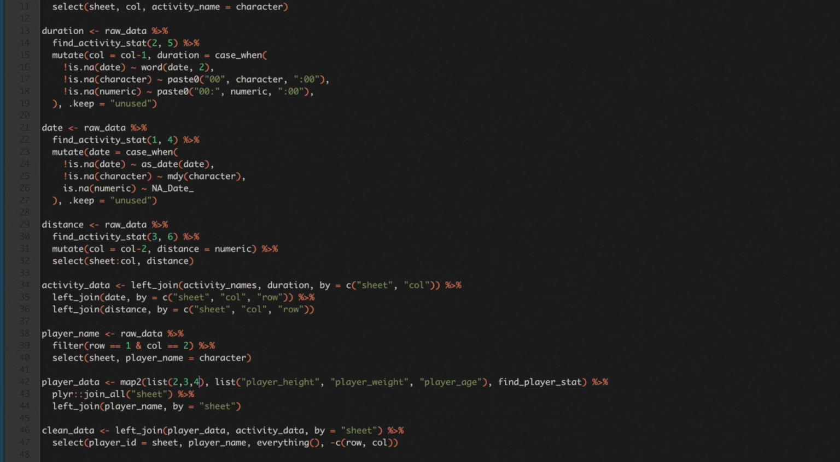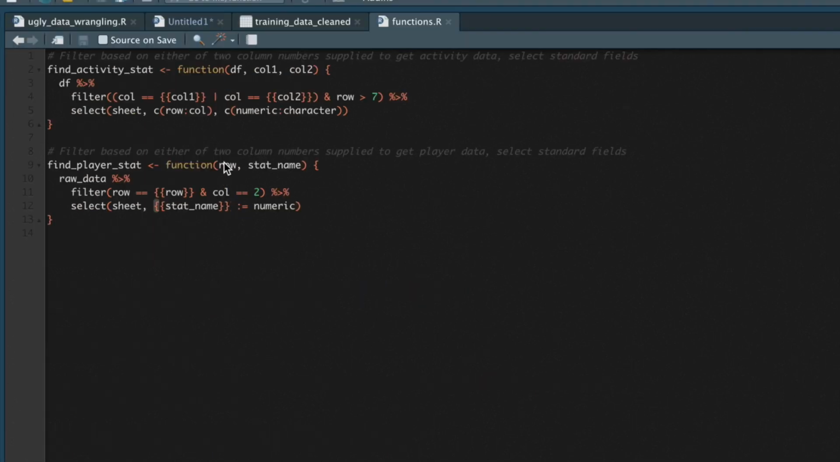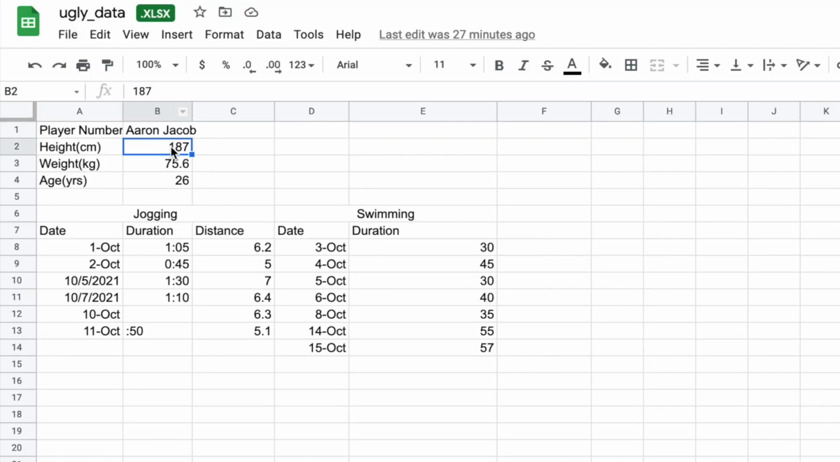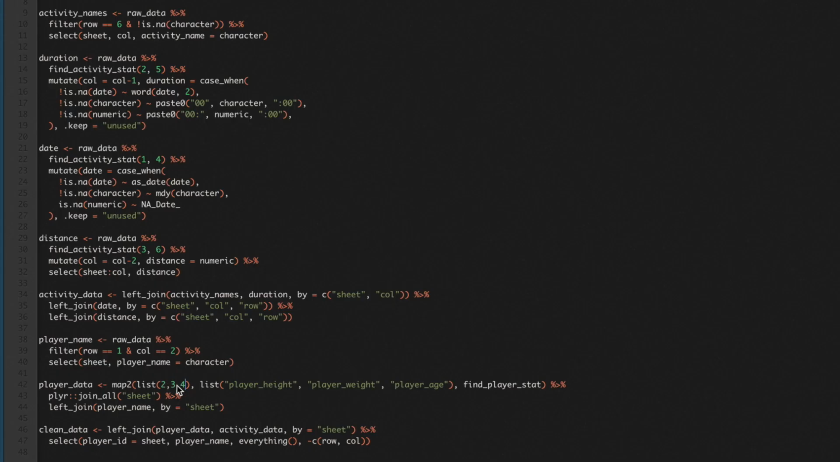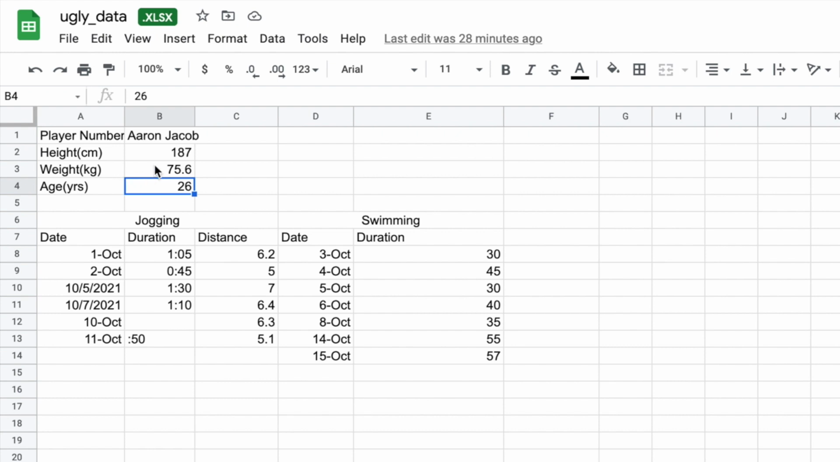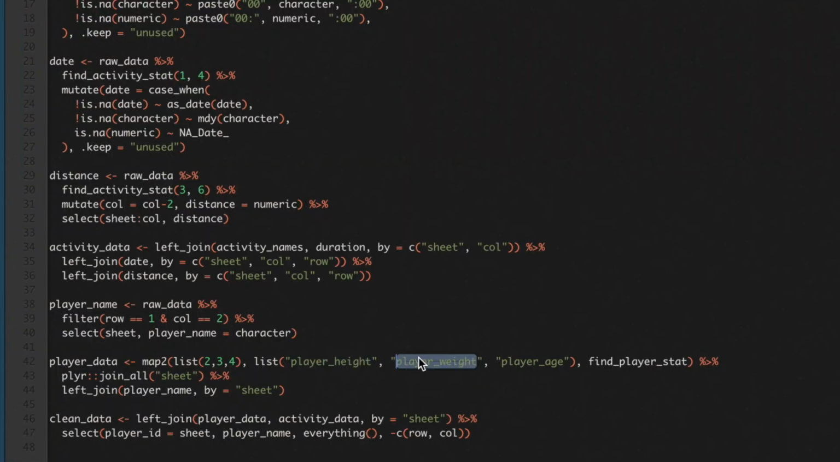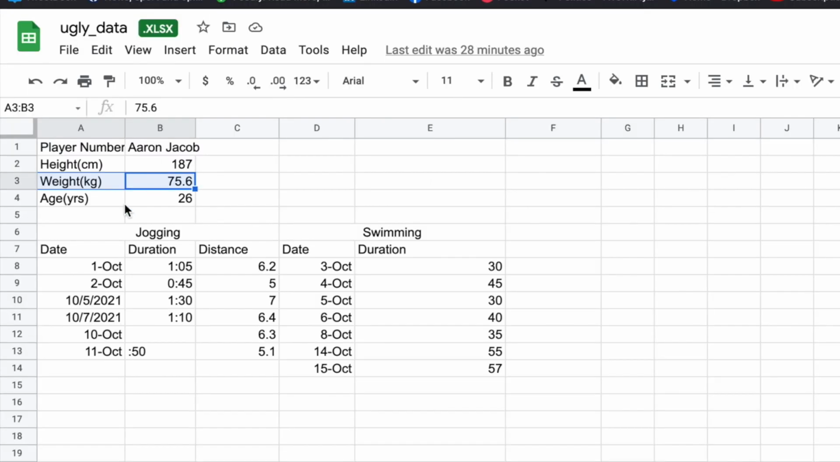Well, this is the first argument that's going to go to the function. Let's look again at the function. What's the first argument? It's the row number. What are the rows that I want? 2, 3, and 4. And then the second argument is the names of the different stats that I'm pulling. So which stat is in the second row? That's player height. We can see that here. Player height. And then the third row is player weight. Player weight. So this matches to this, and this matches to this, and then the fourth row is player age.